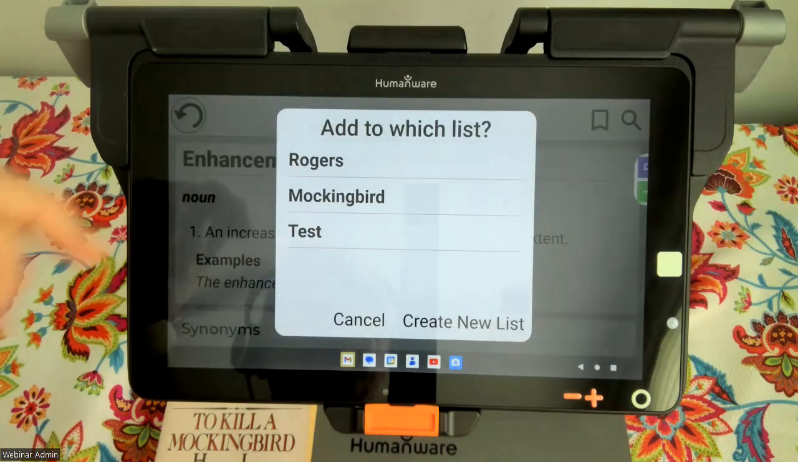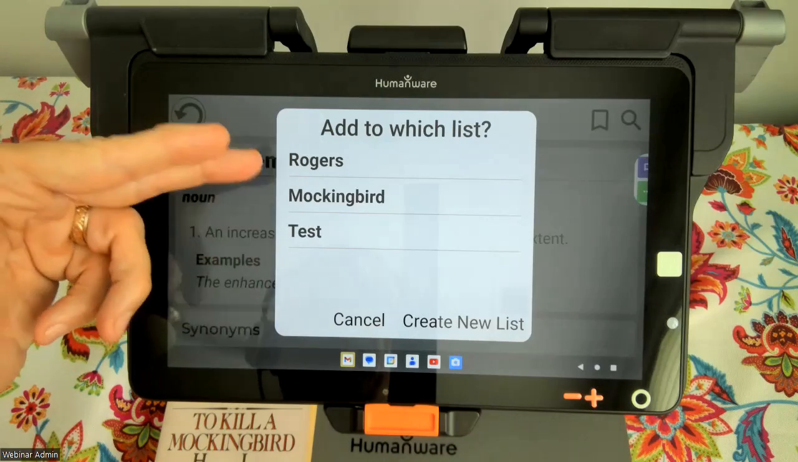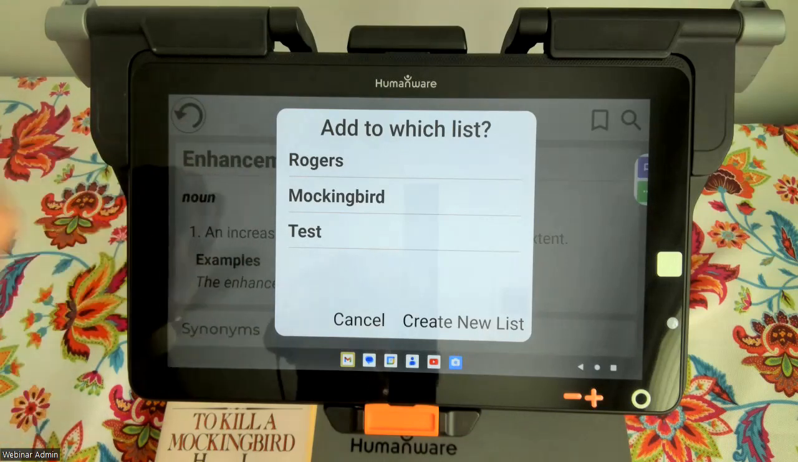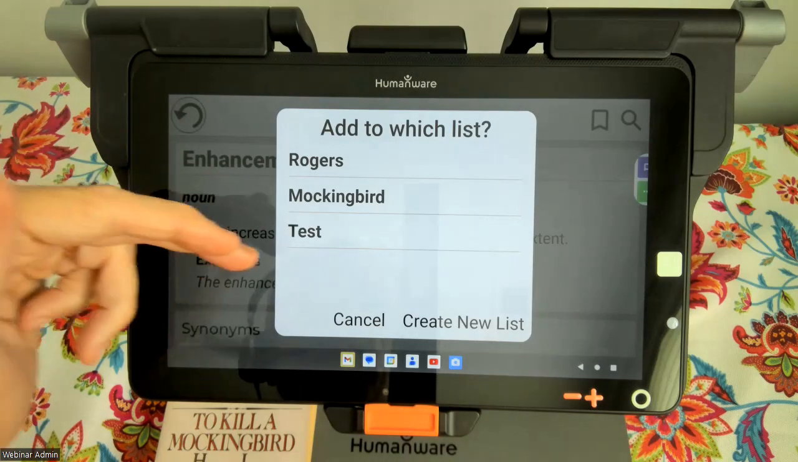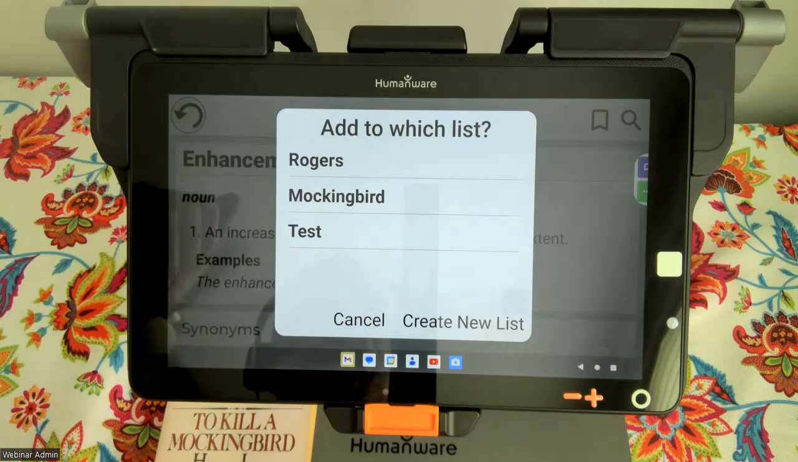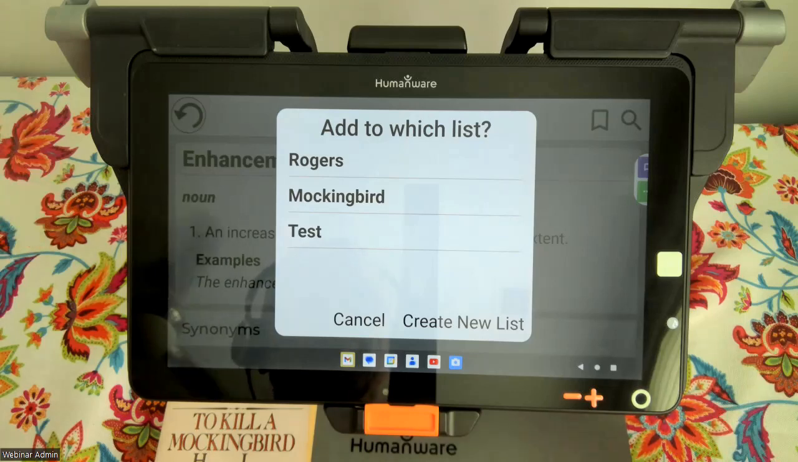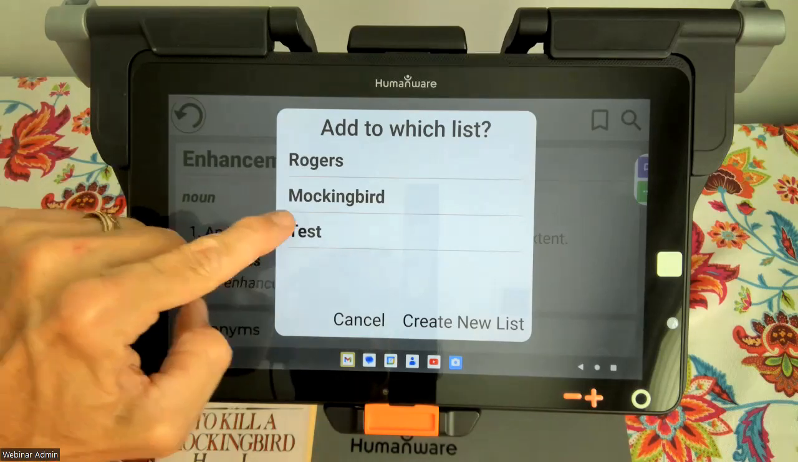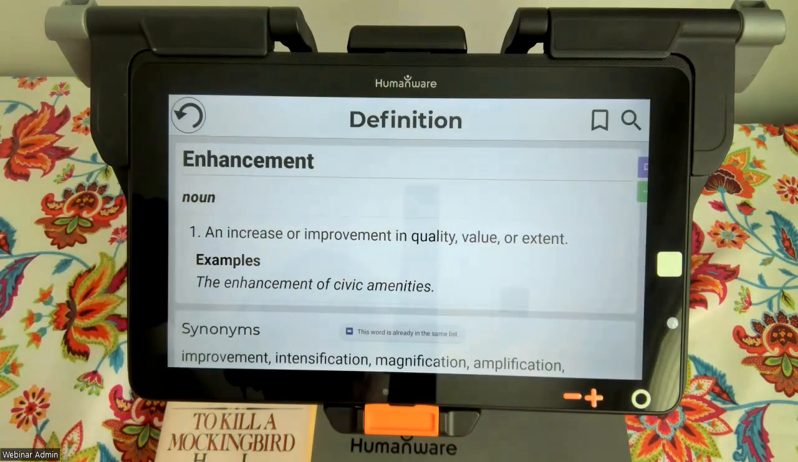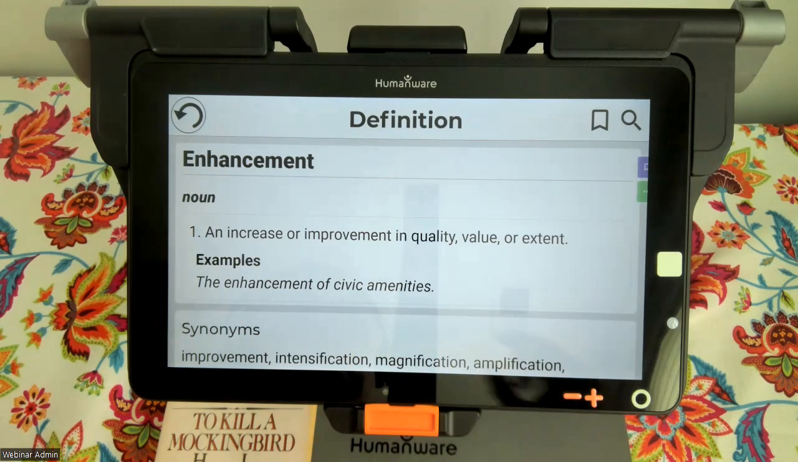So let's tap that. Here you can see that I have a personal list called Rogers, one for To Kill a Mockingbird, which I'm reading right now, and one that's called Test, because I am testing my software and I'm testing for this demonstration. I'm going to place this word enhancement in my test. Down below, you'll see that the word is already in that list, but we know that it's in there for sure, and we'll check that word list out in just a moment.